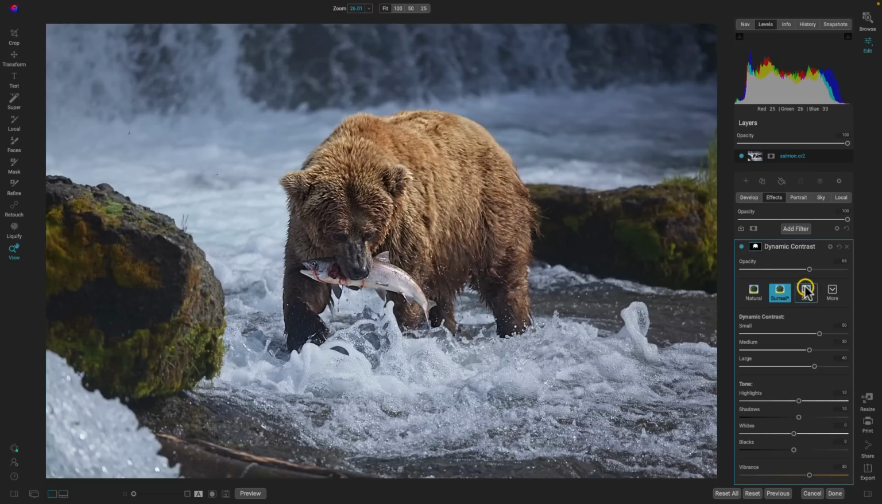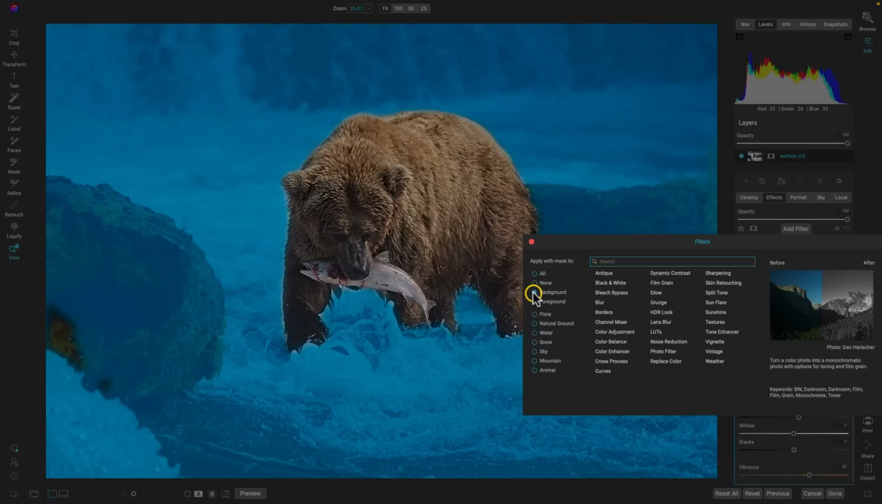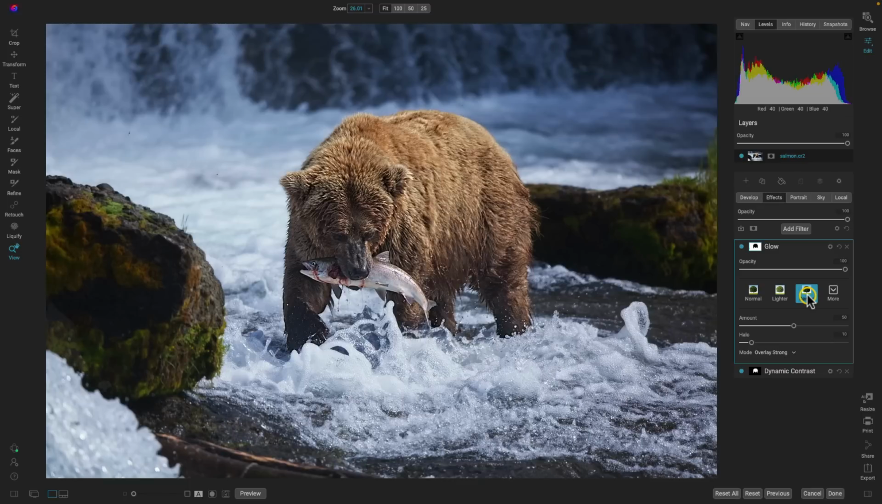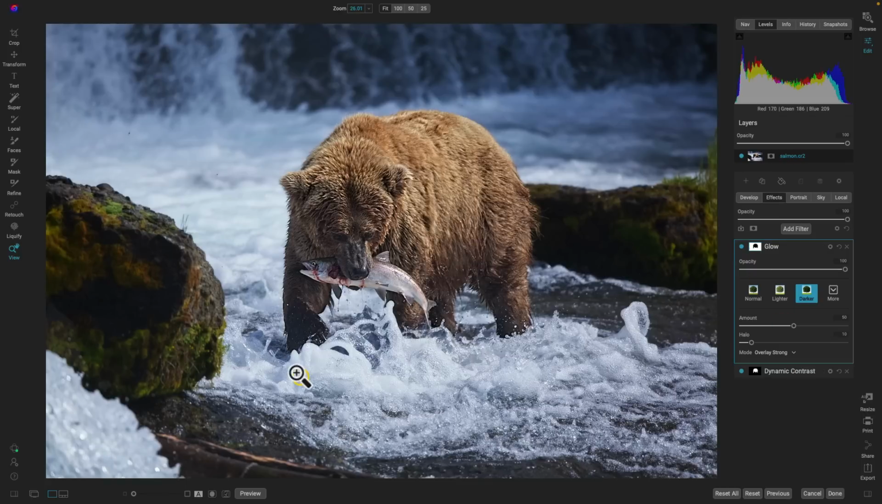And so what I want to do now is go into the Effects tab. We've applied that detail. Let's add a filter, and this time let's add Glow. But this time I'm going to use background so that it targets the background behind our animal. Let's choose Glow there, and let's go into darker. I really love what it does to just dim things down and add this sort of softness to the background behind our animal.